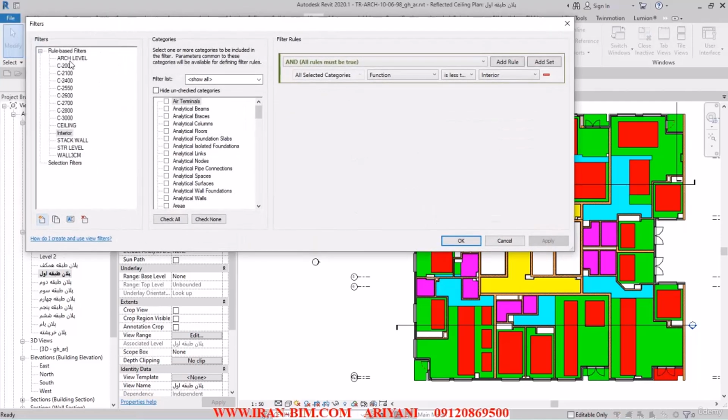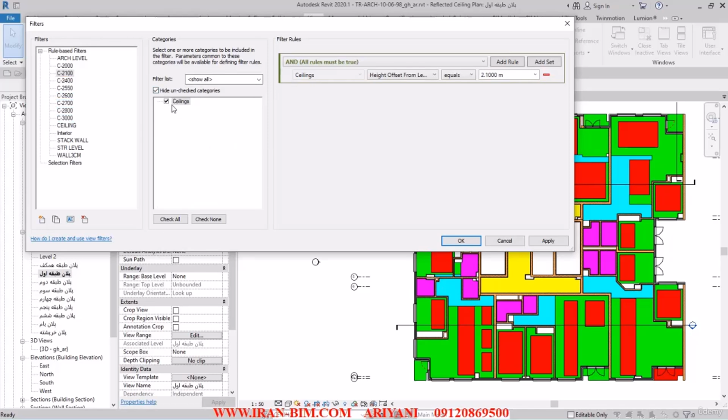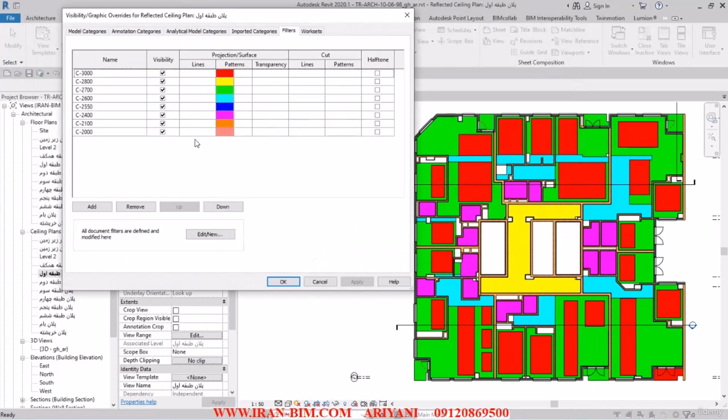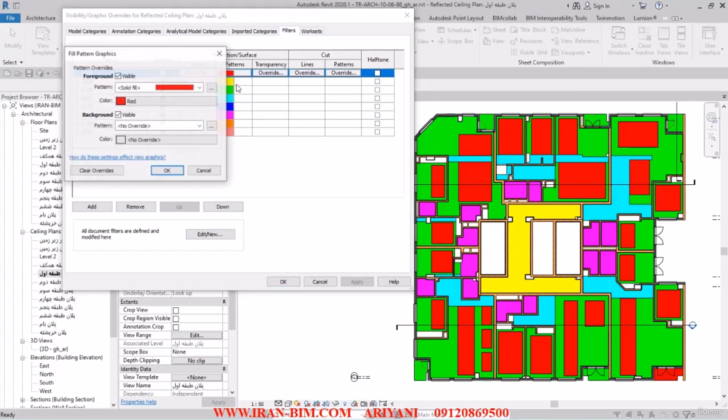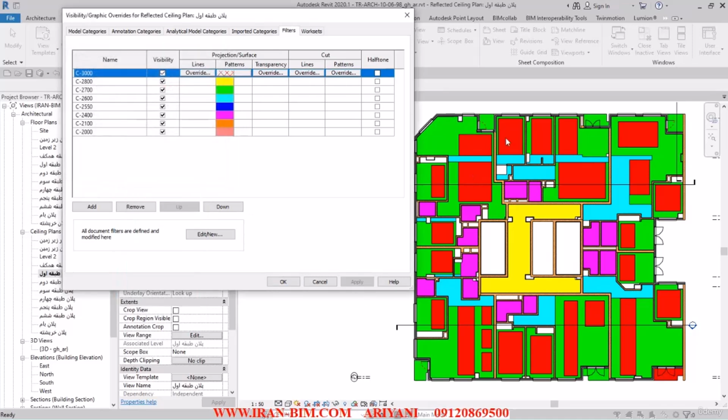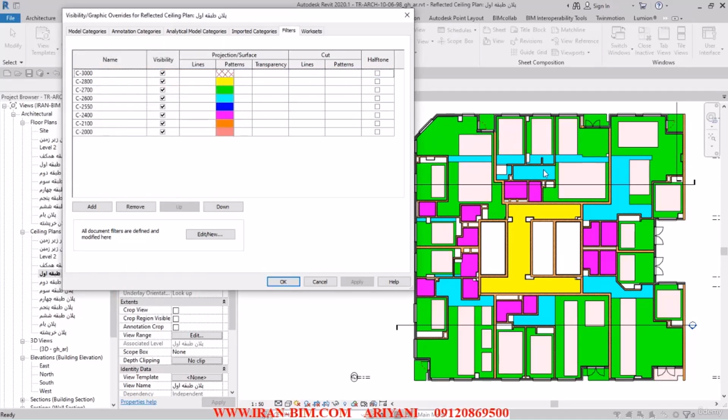From the filter section here, for the different heights that we have for the suspended ceiling, I've created a name for each one of these, and then I've put them under the ceiling category, and then based it on height offset from level, and put it equal to the shortest height that we had. After that, I've gone to the visibility graphic menu and added them in the filter tab here. And here you can choose any color or hatching that you want. It's just based on your preference.